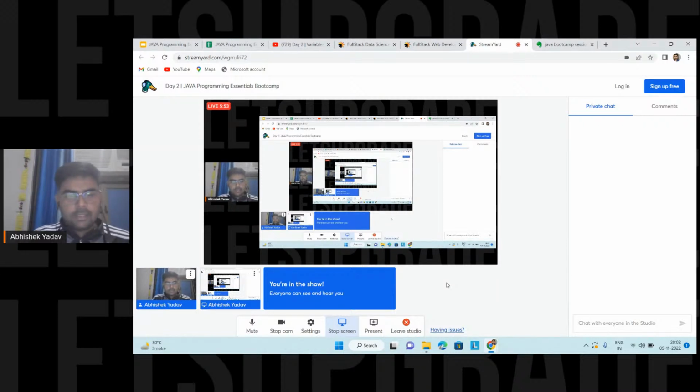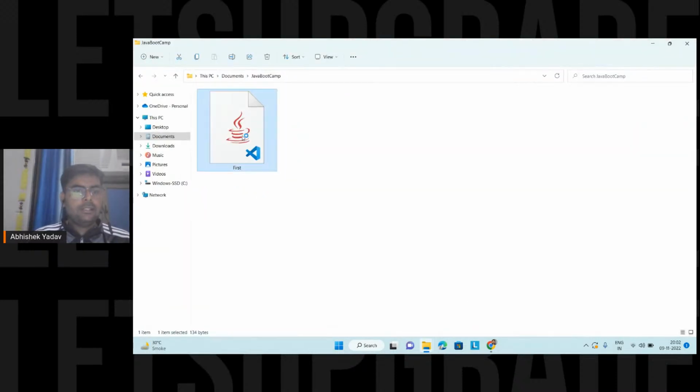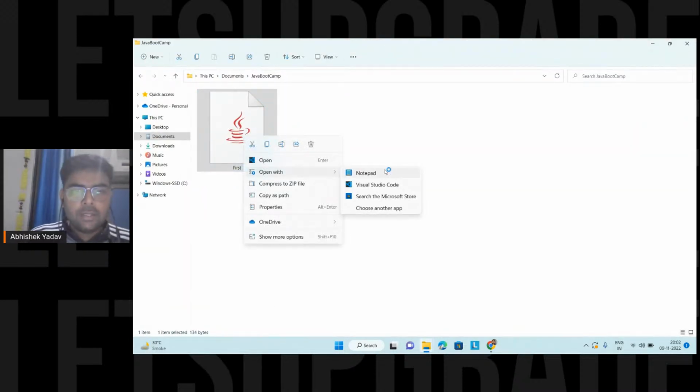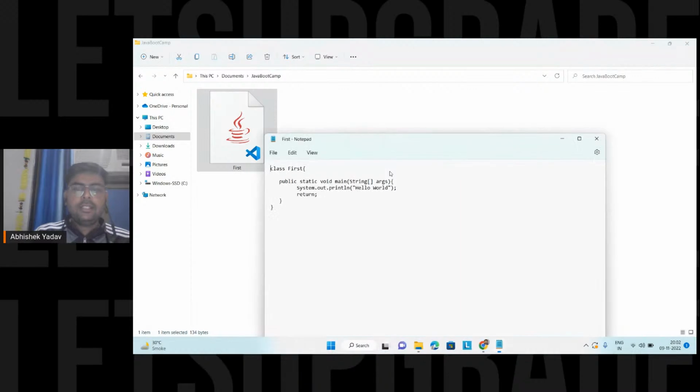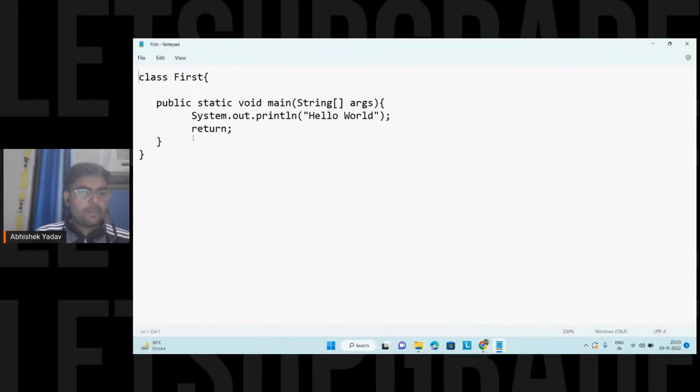My screen is already shared, right? So here, yesterday we saw this program. We created a program in the Notepad editor, and this is our program. We saw this program in yesterday's session.